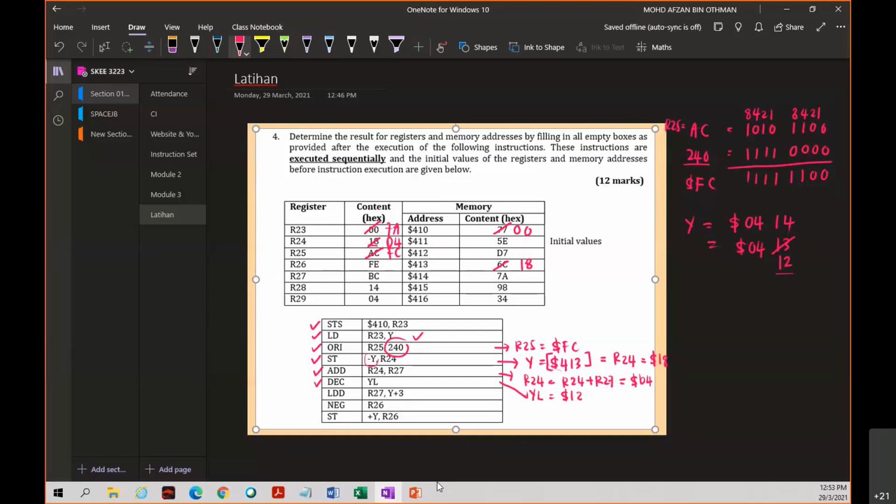Okay, next, LDD R27, Y+3. What happens here for this instruction?